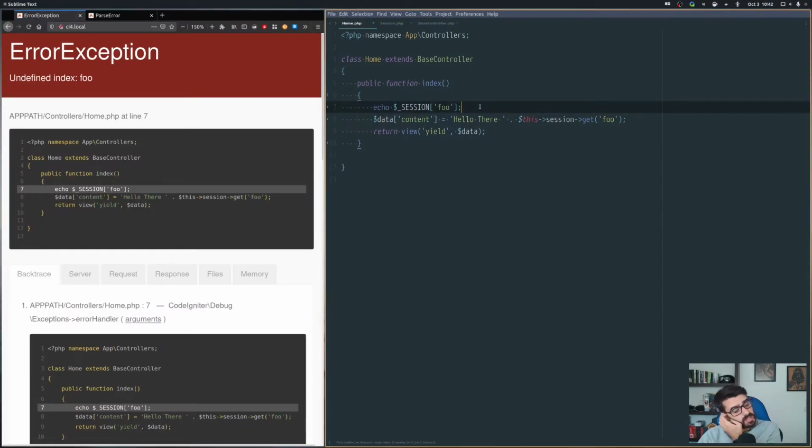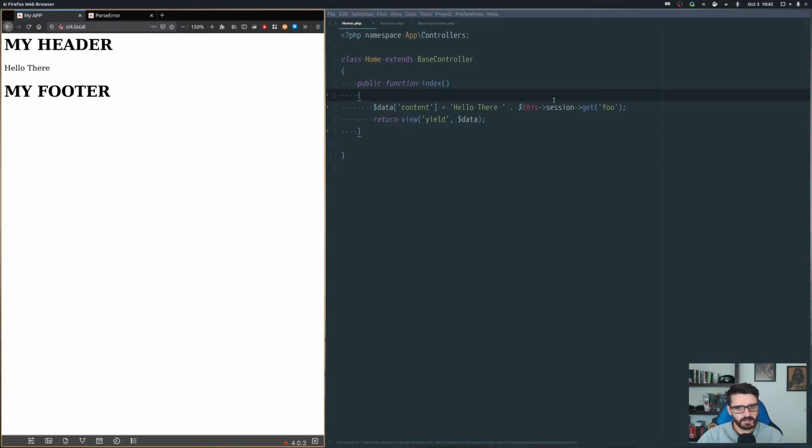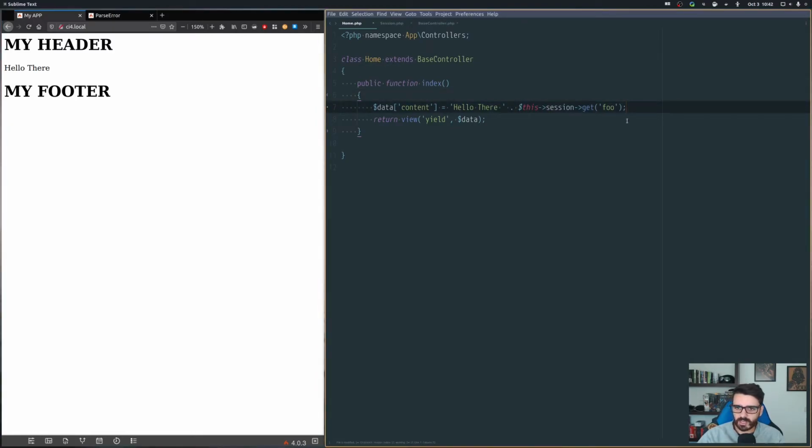So this is why you should use the CodeIgniter sessions instead of the native ones, because the native ones require you to check whether the session items exist or not, and stuff like that. But with this one, you don't have to check anything because the session library itself is doing that for you.